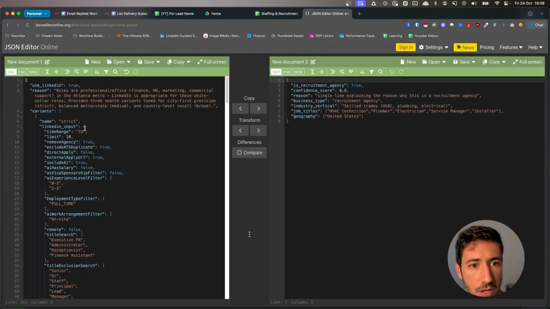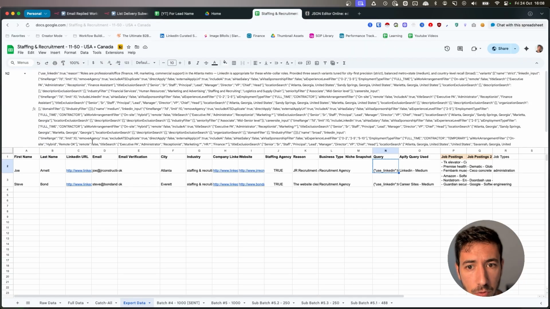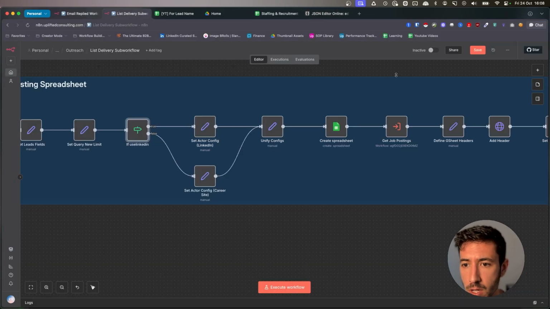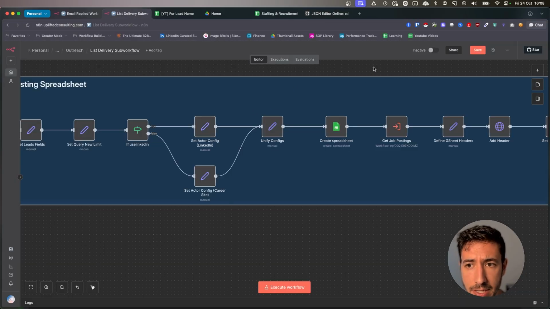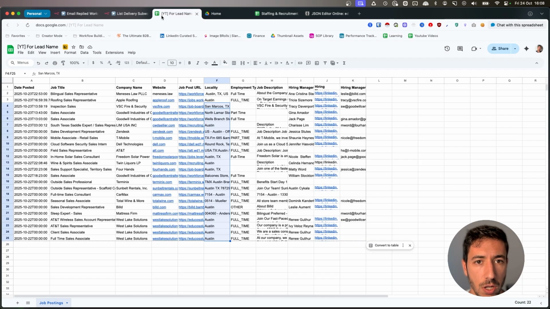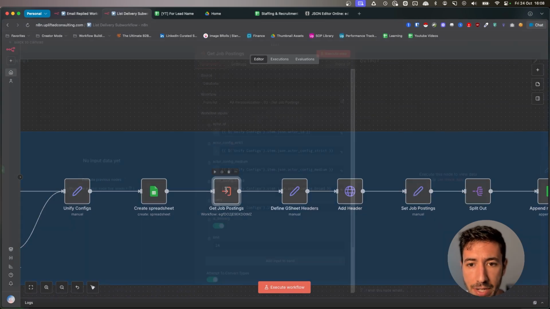So as you can see in this example for this prospect over here, we have this use LinkedIn, which is equal to true. That means that we will use the LinkedIn job search instead of the career site job search. So we have multiple layers, or multiple different job searches, that we want to use. Next up, we created the spreadsheet itself, the actual document, and then we run the job posting.